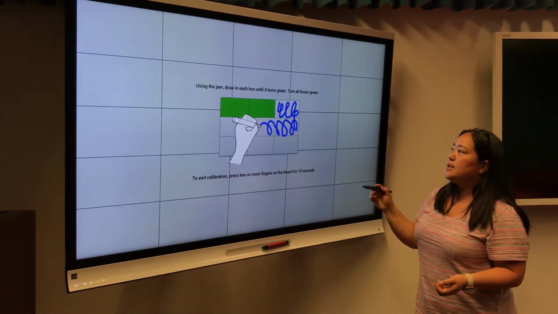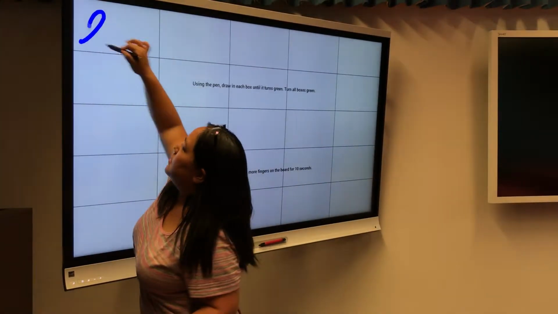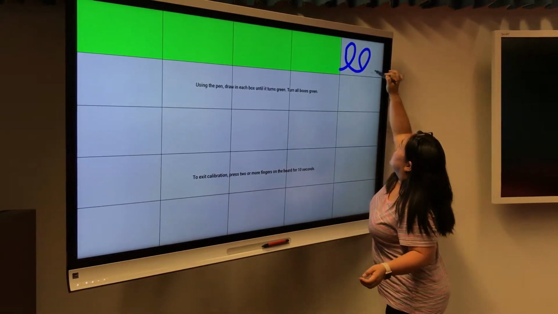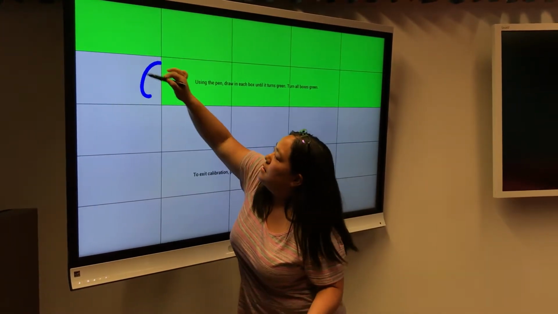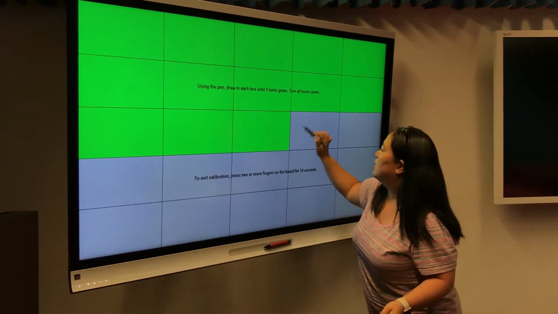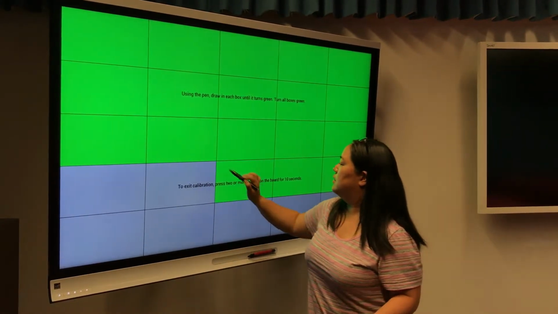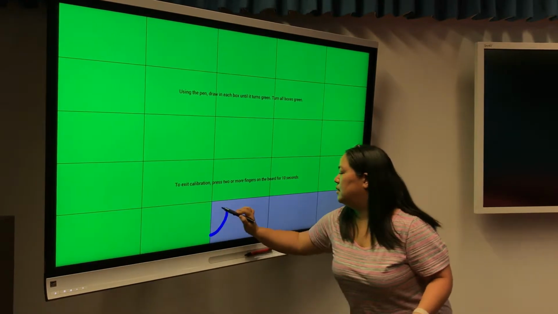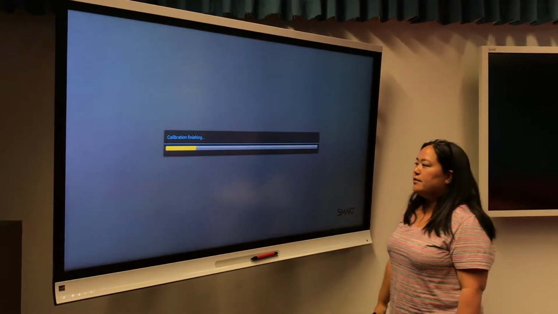Now we have to use the pen, draw on each box until it turns green, turn all the boxes green. Again, to exit calibration, use two fingers. But this one, I just do little curls. Normally three is good. And yes, you do have to do every box like this. Almost done. All right, last row. All right, there you go. So calibration finishing.